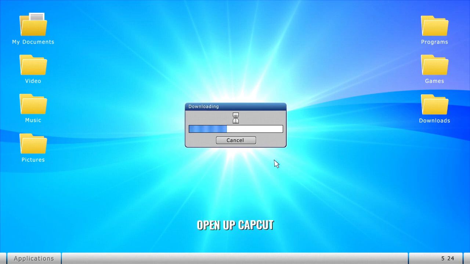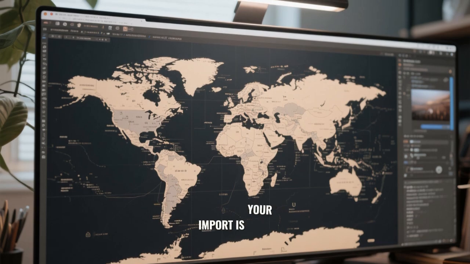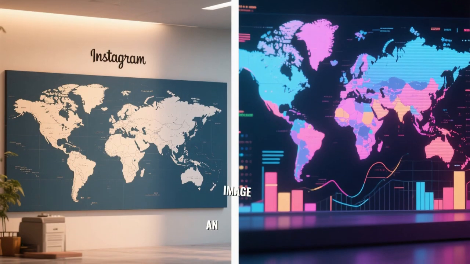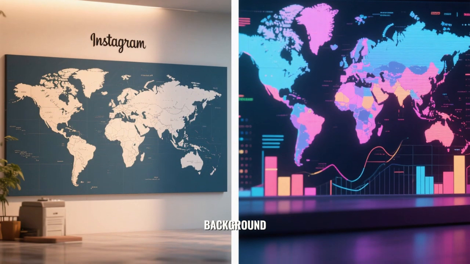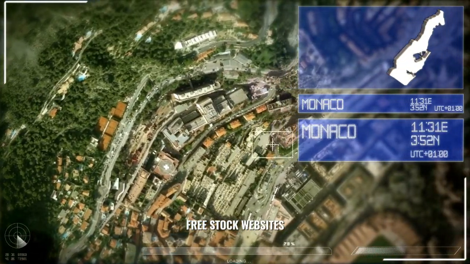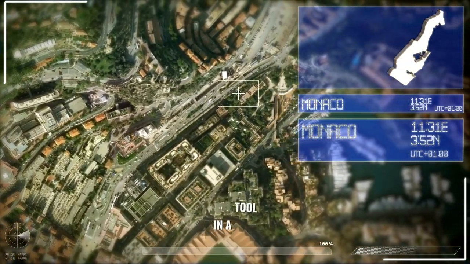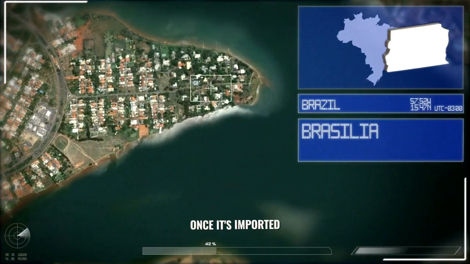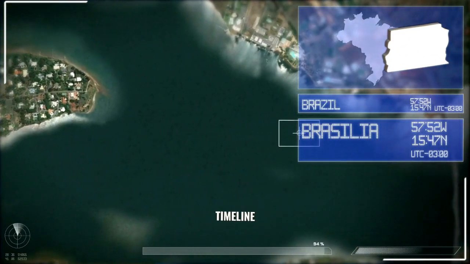Now, open up CapCut on your computer and click Create New Project. The first thing you'll import is your world map. You can use an image or even a video background. You can find great high-resolution world maps on free stock websites, or you can easily design your own in a tool like Canva. Once it's imported, just drag the map onto your timeline.